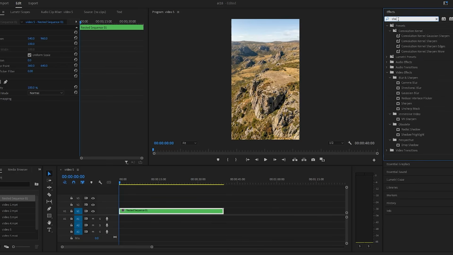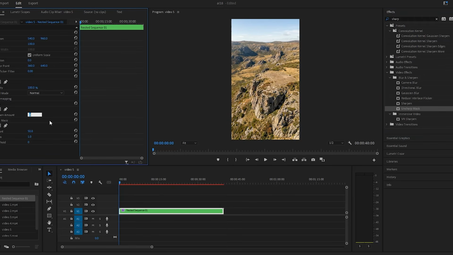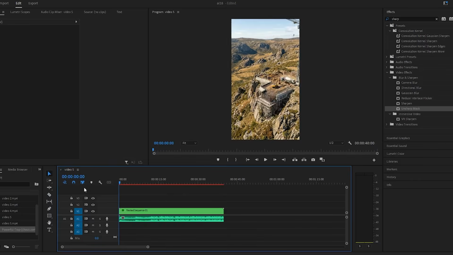In the Effects tab, search for Sharpen. Add the Sharpen effect and Unsharpen. Adjust Sharpen to 10, then Unsharpen to 100. Change the scale to 108. Enough to hide the watermark. Lastly, add any music or voiceover of your choice.